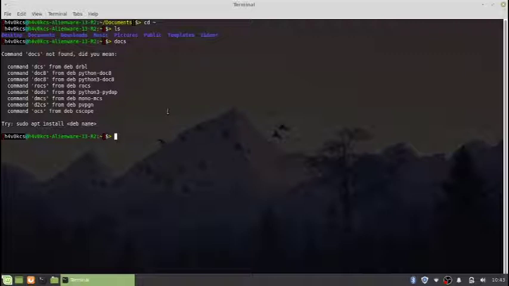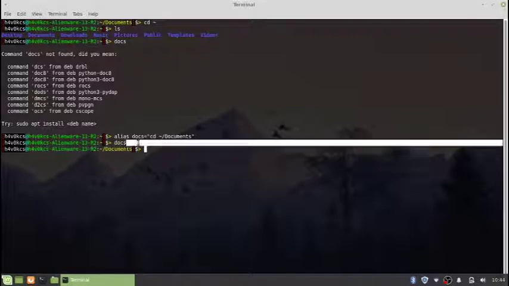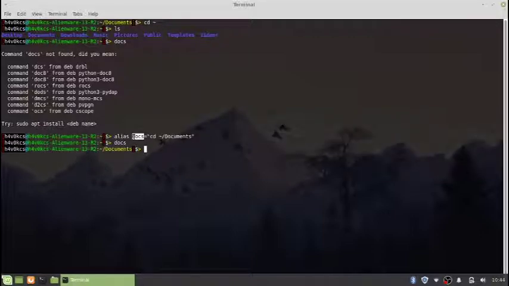So to create the command, we first type alias docs equals, and then the command that we wish to run. So in this case, I'll put cd tilde documents like this, and then I'll just type docs. Okay, and what happened is whenever I type docs, it ran the command cd tilde documents, which I am now in my documents directory.